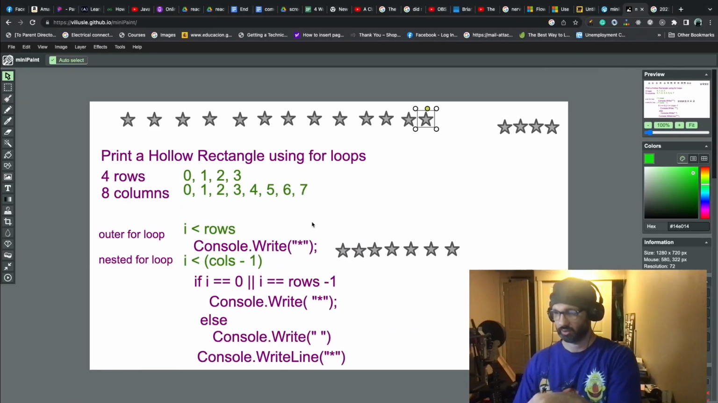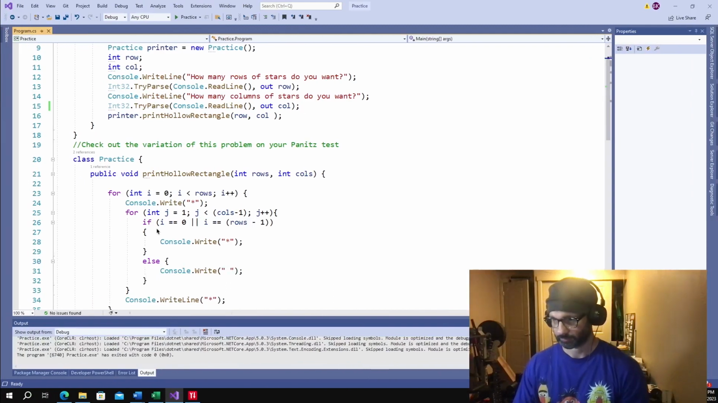As you can see here, every time you have a new row, you will print 1 star. So every time we have a new row, a star will be printed no matter what. Okay, so the rows are going to go this way. Now, this is where we get into the nested for loop. And in the nested for loop, we're only going to print a star if i equals 0. So in other words, we're at the first row, or i equals rows minus 1. In other words, we're at the last row. Then we'll print a star.